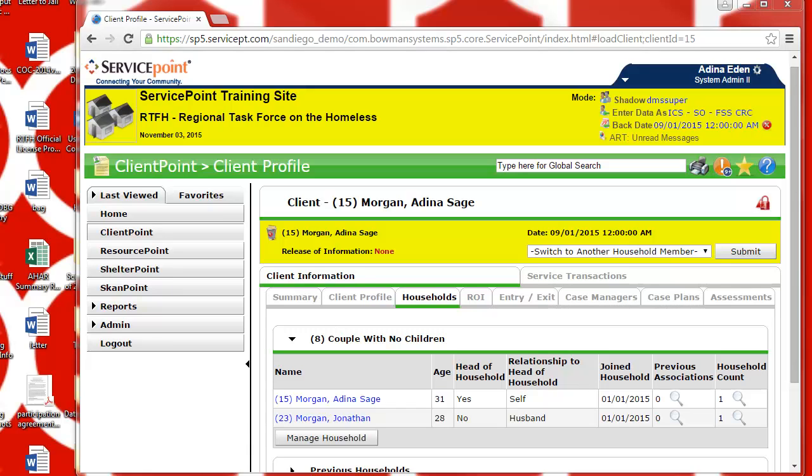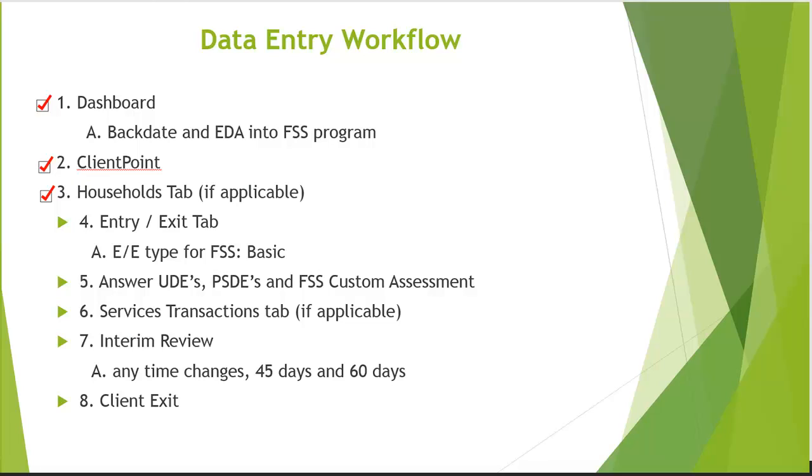If the client is being served in a household, the next step is to go to the Households tab. To learn how to use the Households tab, please view the Households tutorial video. Okay, now we have completed the first 3 steps.